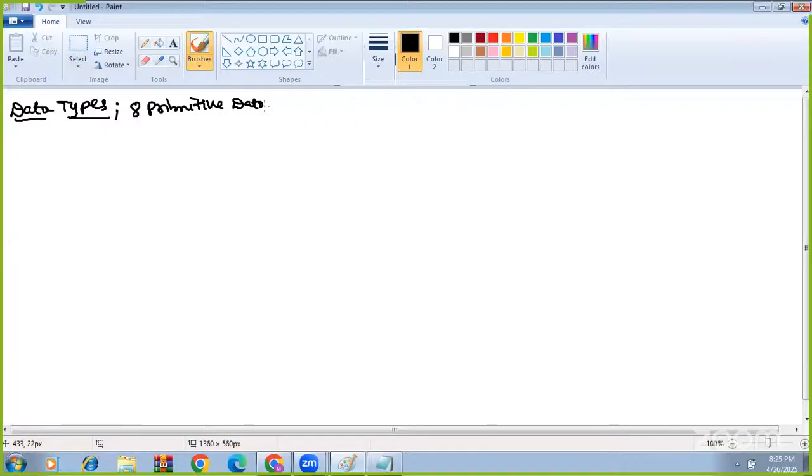Primitive data types. Generally, there are two types of data types: one is primitive, another one is non-primitive. Observe that. Here I want to demonstrate only primitive data types. So how many primitive data types are there? Eight primitive data types are there.